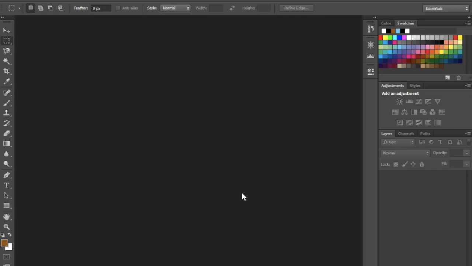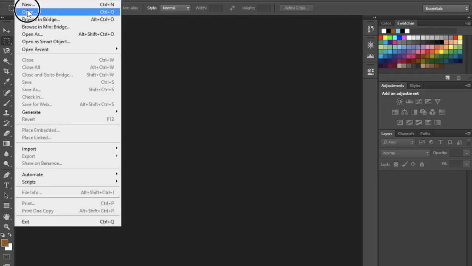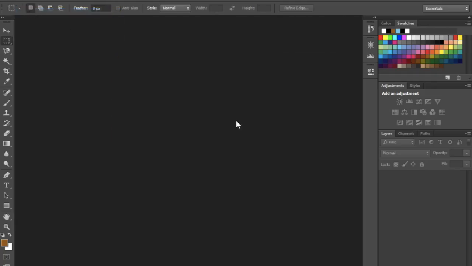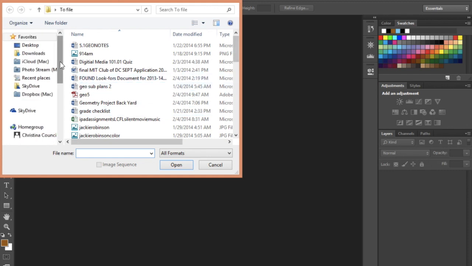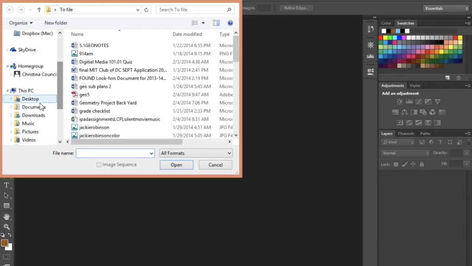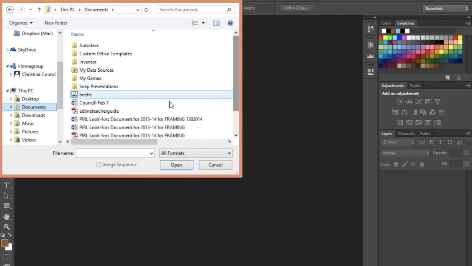Remember, to get to Photoshop on the school computers, you need to click on the Windows icon in the bottom left-hand corner and go to Applications, and it should be under Adobe Photoshop. When Photoshop opens, the first thing I want to do is to open up the Beetle. So I'm going to go to File, Open, and then navigate to where I saved it, and remember I put it in my documents. And the Beetle JPEG is what we're opening.